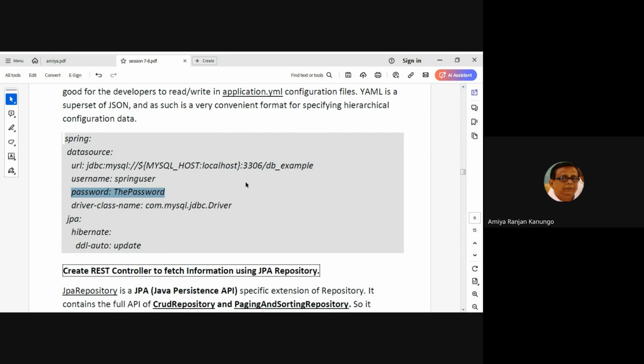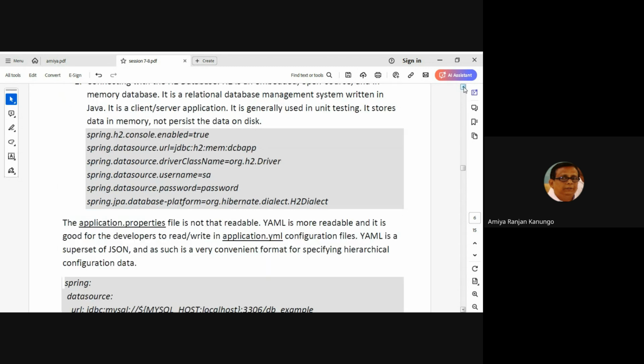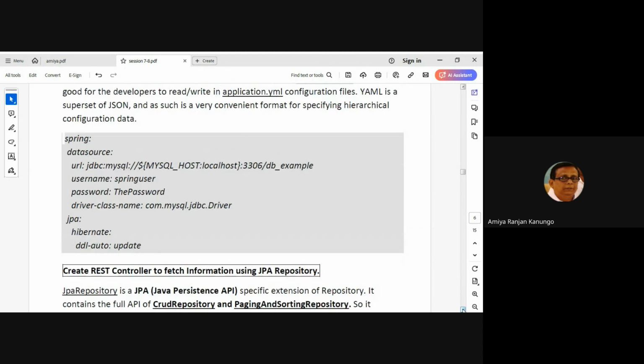So if you compare this coding pattern with the coding pattern used in application.properties, you will find that application.properties is more technical. spring.datasource.username=SA, spring.datasource.password=password. This is not easily understandable by a normal user. So in this sense, it is said that application.yml is more readable because the coding is more user friendly, with fewer technicalities involved in the coding pattern.